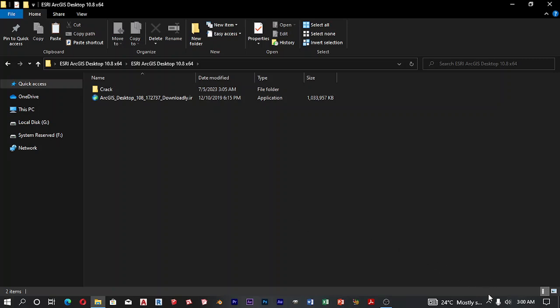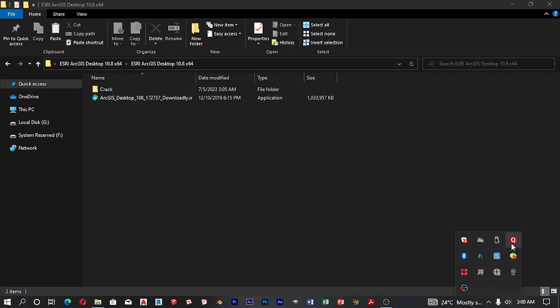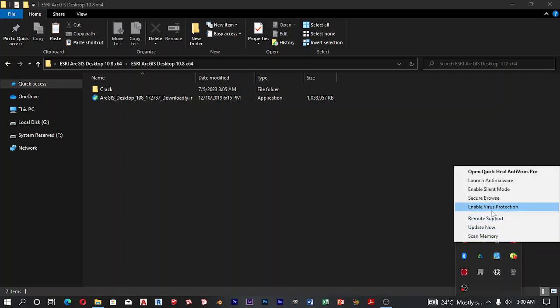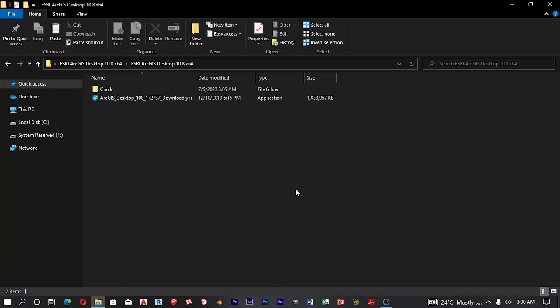First of all, before you install it, make sure you disable your antivirus. I actually disabled mine right here. I'm using Quick Heal antivirus and 360 USB antivirus, so I disable them in order for it not to terminate my installation.